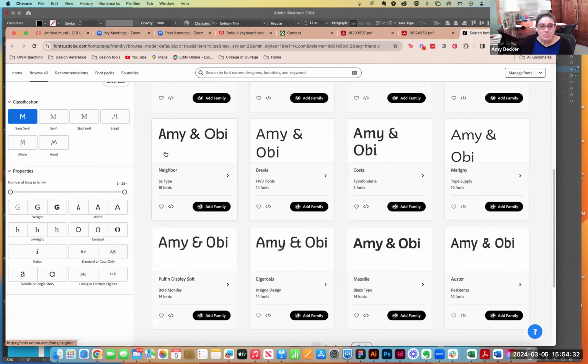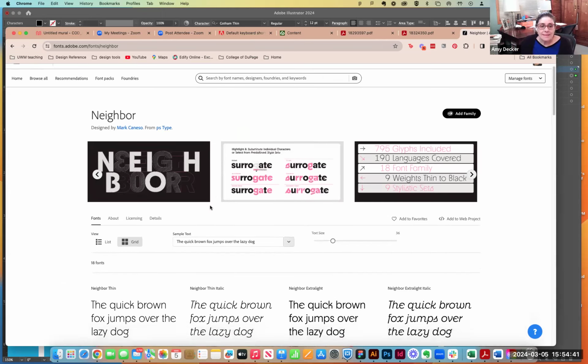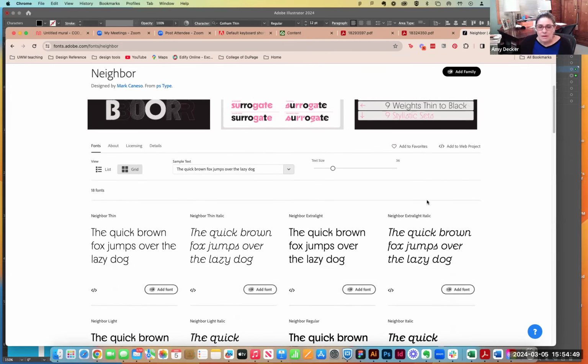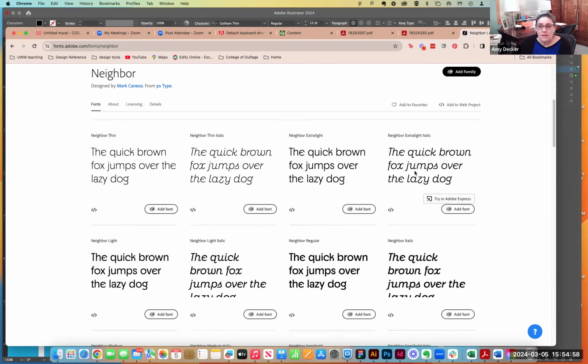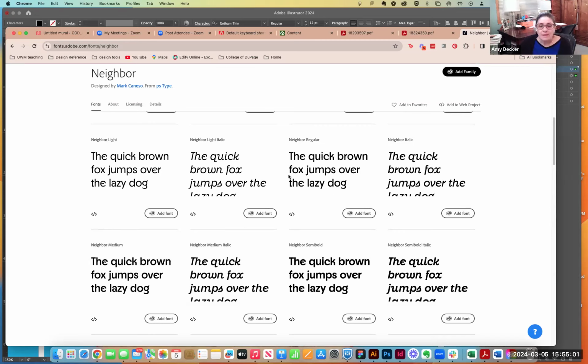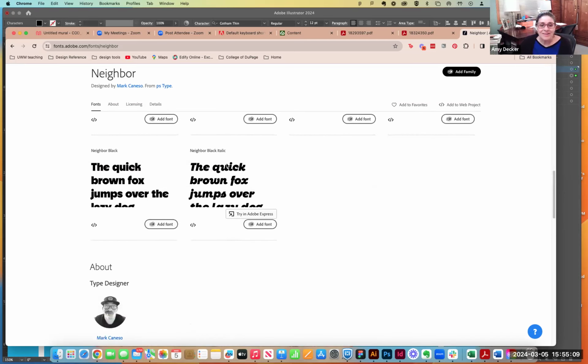And so on and so forth. So I can go through. And so let's just choose Neighbor because it has 18 fonts. So I'm going to double click on it. And now I can see Neighbor and some examples of it at work, a couple of examples here, and now I can see all the fonts within the family. So I can see thin, thin italic, extra light italic, light, light italic, regular, italic, medium, medium italic, semi-bold, and so forth, all the way down to black and black italic.